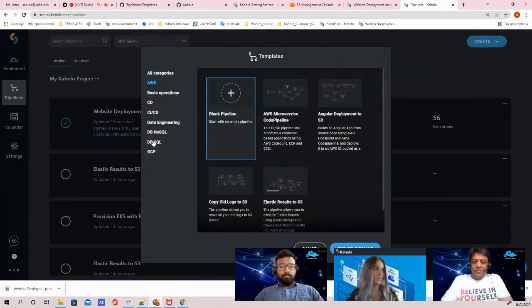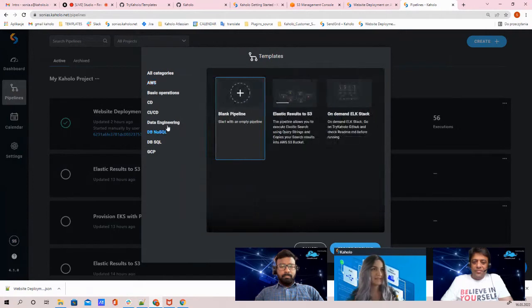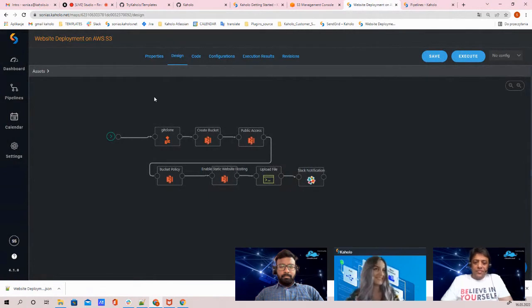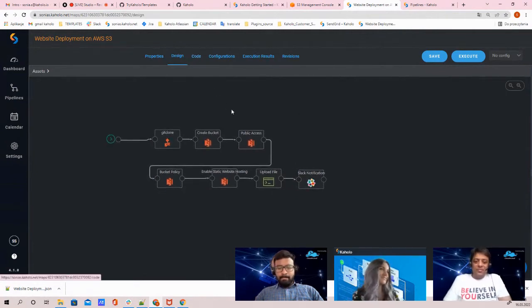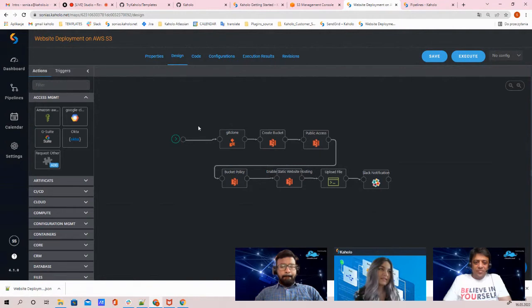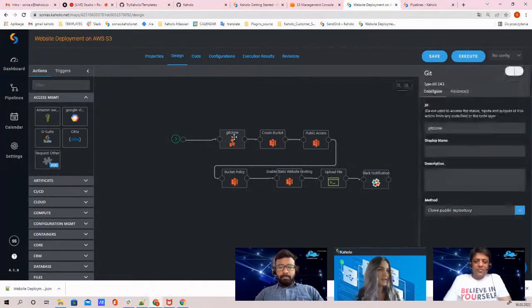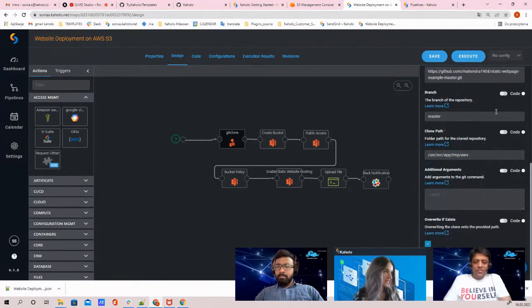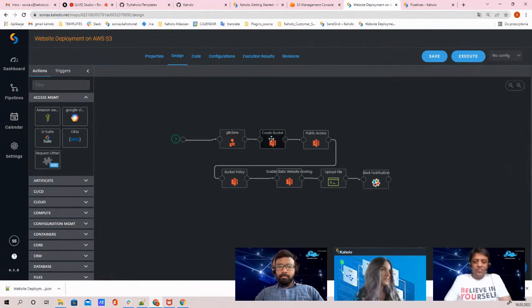So I wanted to show you a template for static website deployment on an AWS S3 bucket. It's just displaying a static page, but I think it's a good example to show in the beginning. So what you can see here, I have already a few plugins that are connecting to some kind of external services. For example, here I'm using the Git plugin to clone a repository. Here you need to fill up the fields.